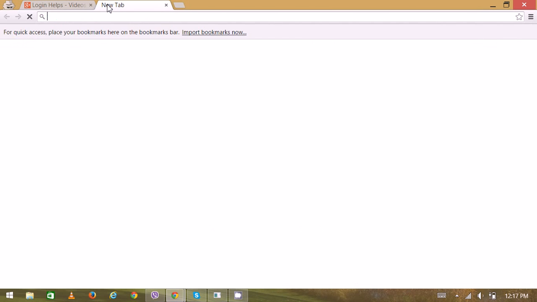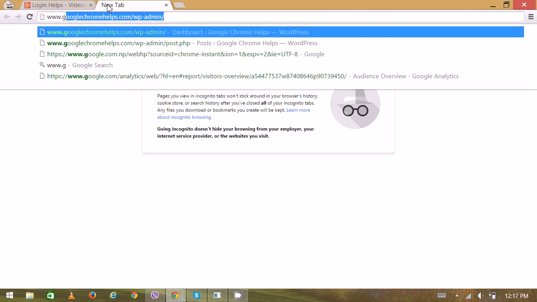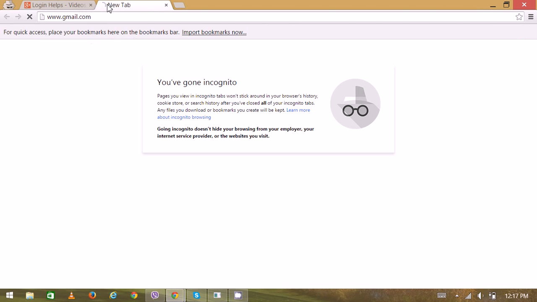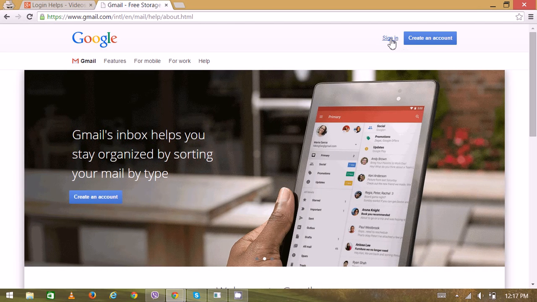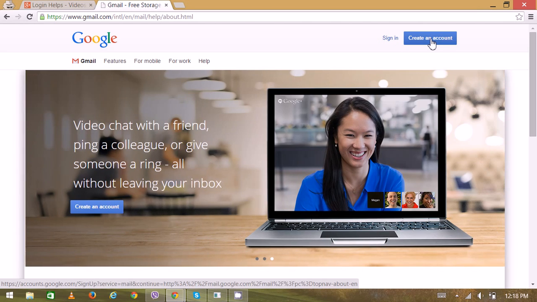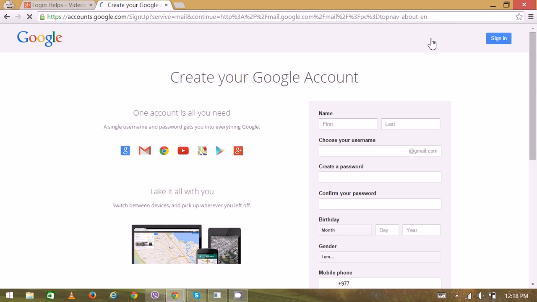So type www.gmail.com on the address bar. You can see the home page now, and on the top right corner there are two options. If you already have an existing account, then you can just click on the sign in button. And right now we're trying to create a new account, so go through this.